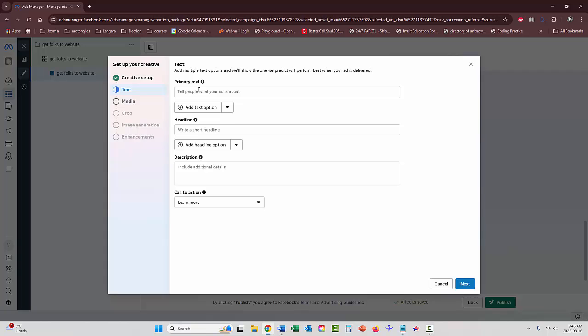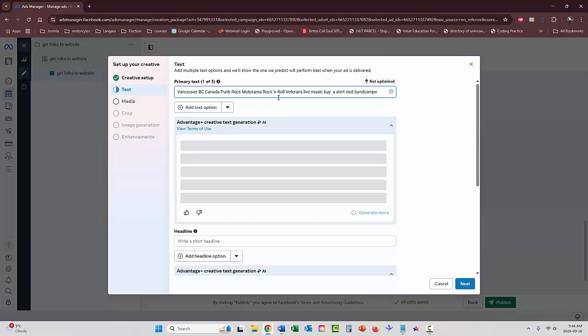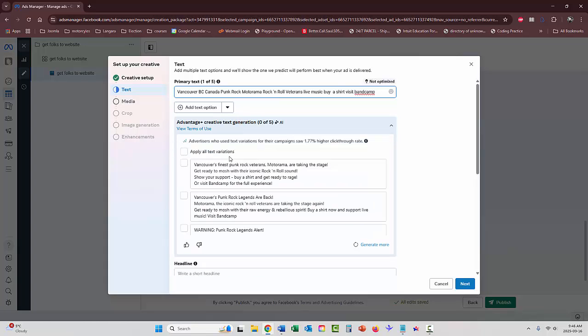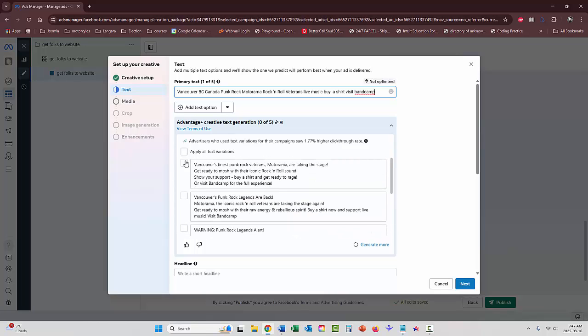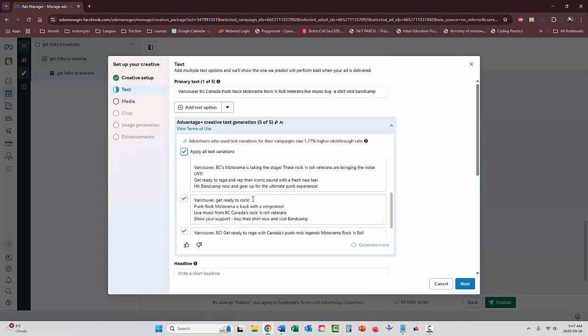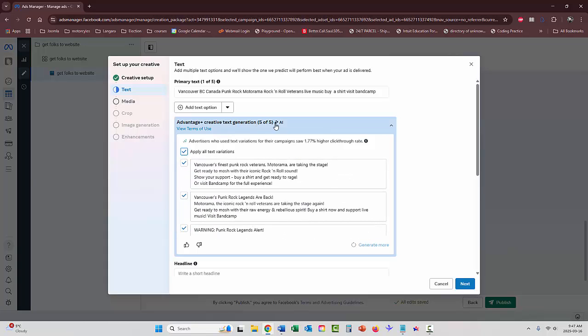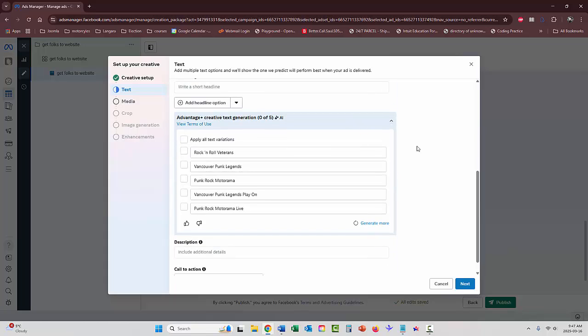And then we can generate some text. I'm just going to add some keywords here. So these will all be all of the variations, so it'll actually create different sets of copy depending on how the wind blows. So I'm just going to apply all text variations. I don't necessarily like these text variations, but apparently Advantage Plus knows how they'll work probably better than I do, so I'm just going to leave it up to AI.